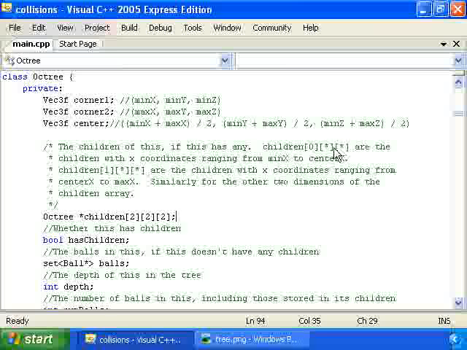They indicate children whose x-coordinates range from min x to center x, from the x-coordinate of this corner to the x-coordinate of the center. And children 1 star star, the stars are just wildcards, they indicate the children whose x values range from the x value of the center to the x value of this corner right here. And it's the same idea for the other two dimensions of the children. So we're just using a three-dimensional array, basically, to store all of the 8 children of a particular Octree.